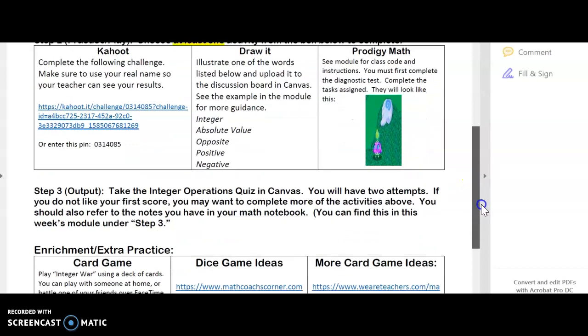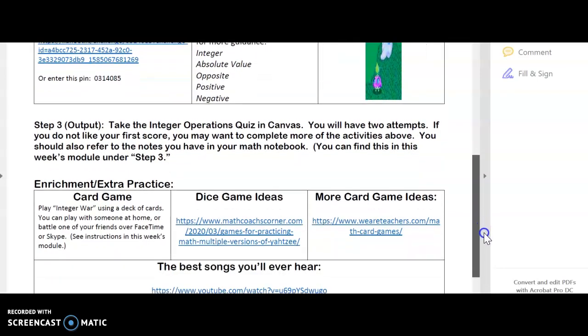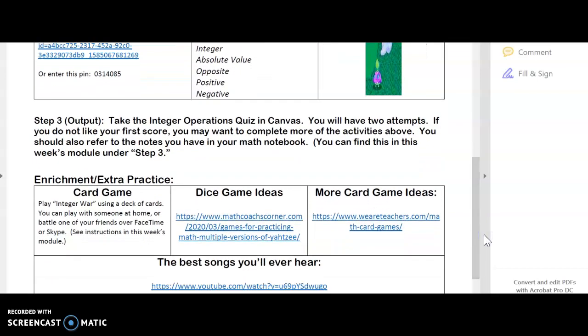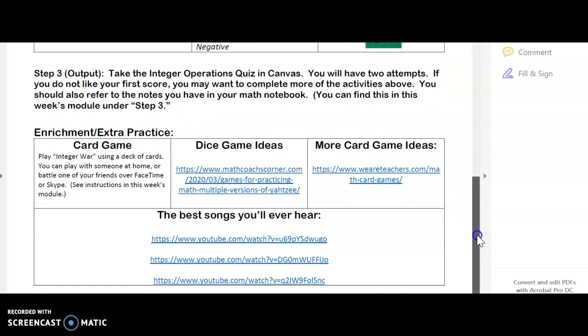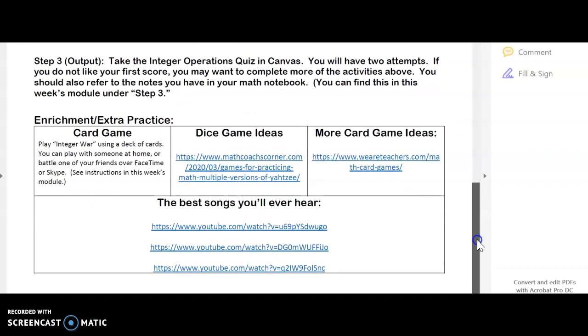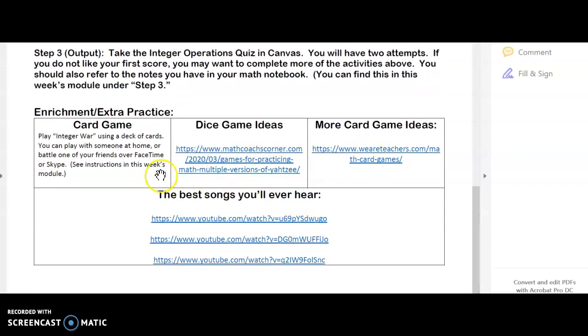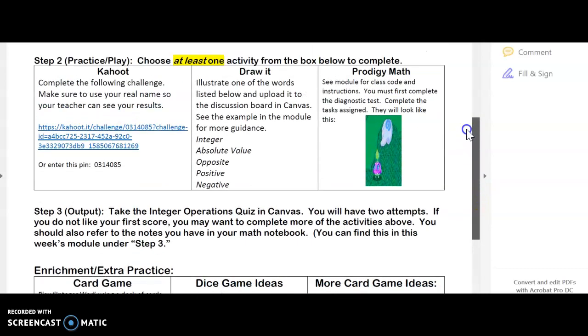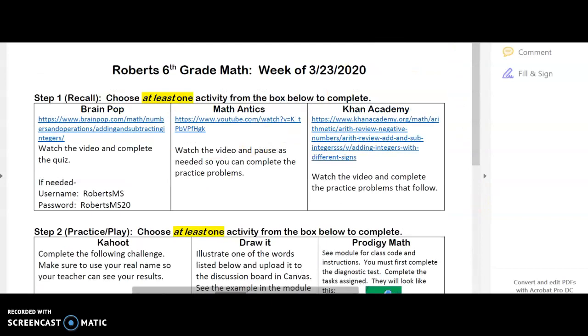When you're done with that and you're feeling pretty good about integer operations, you are going to go to the quiz in Canvas and take that. You get 2 tries to do it. We've done quizzes before. You're at home, so you can use your notes, whatever. It shouldn't be too bad. If you need extra stuff to do, if your parents are on you for not sitting around, there's some games here. There's some YouTube videos with silly songs you can go and watch. That's just extra stuff for you guys to give you things to do and help you practice your math.